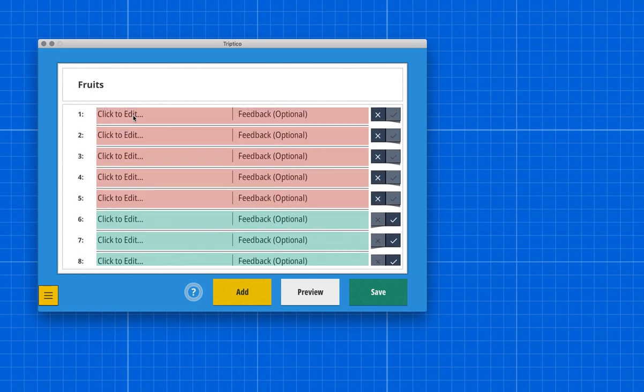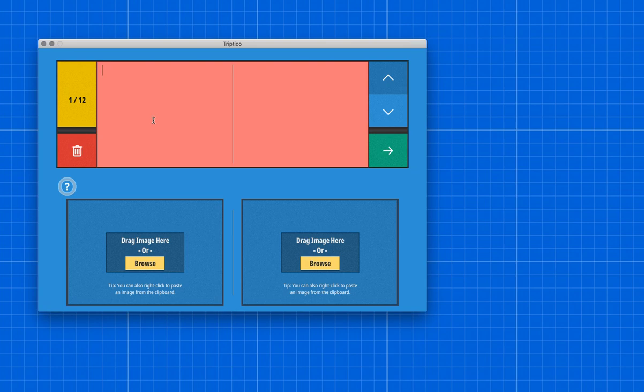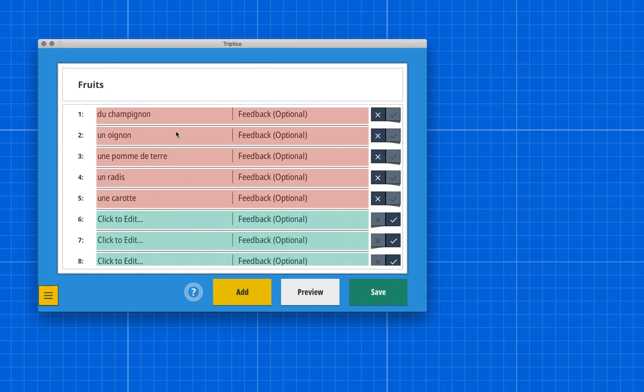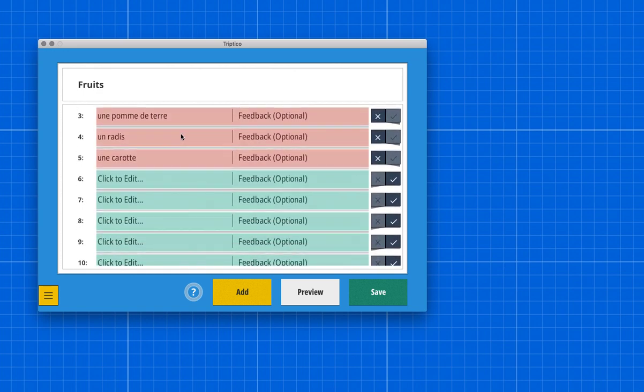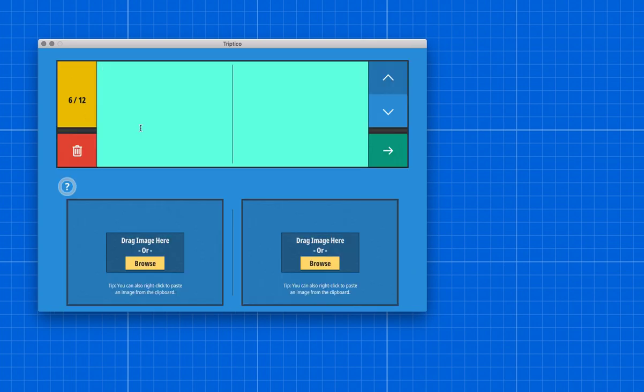So I would click to edit just as I would with a simple list. I would type in here, again you can see it's red, so I would type in an incorrect answer, and now put mushroom, onion, potato, radish and carrot. Okay, so when I go back to my list, you can see I've got my 5 incorrect answers in my list. So now I need to add the green answers, which in this case are fruits.